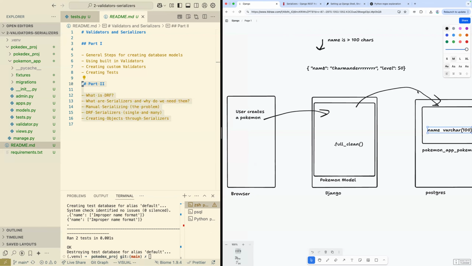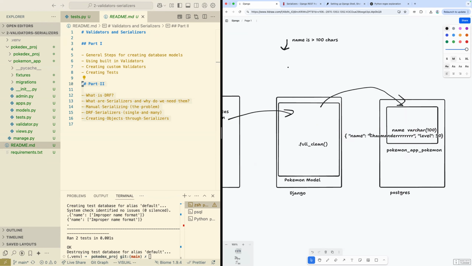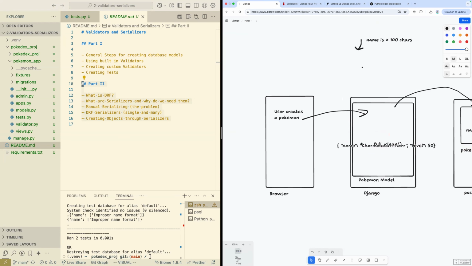If we look at the way the data moves around, when the data goes from the browser to Django, it's JSON, it's text, right? And then Django needs to turn that text into an object, into a Pokemon object. We do all our validation stuff that we learned about, and then it goes to the database. And at some point, when Django gets data from the database, the same thing happens, right?